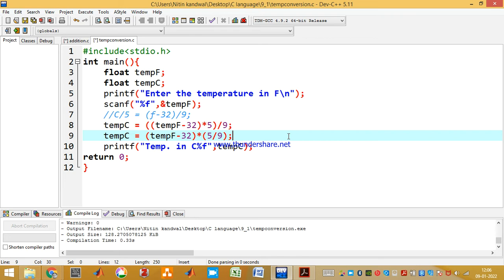Now, if you want to make the second expression correct, what should you do? We should take float values. You can write 5.0 and 9.0. Now if you put 5.0 and 9.0, you will get a floating point number here. It will not be 0 now, and that number will be multiplied by temperature F minus 32. You will get the output.